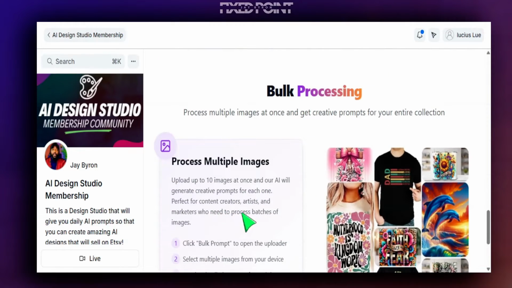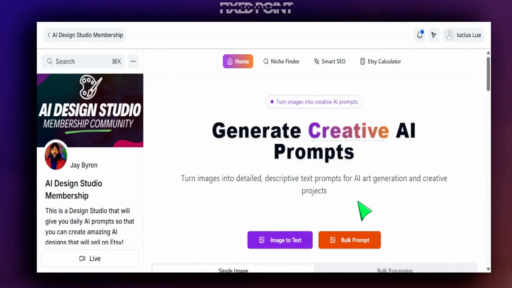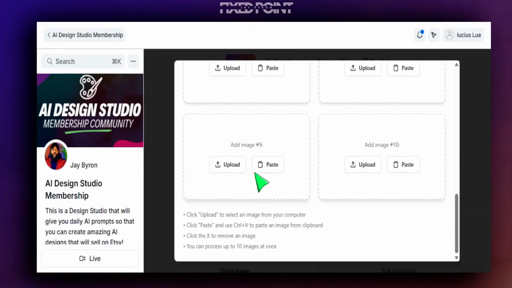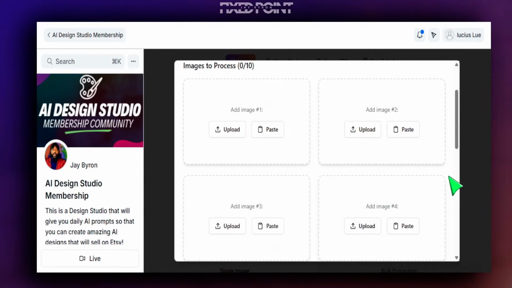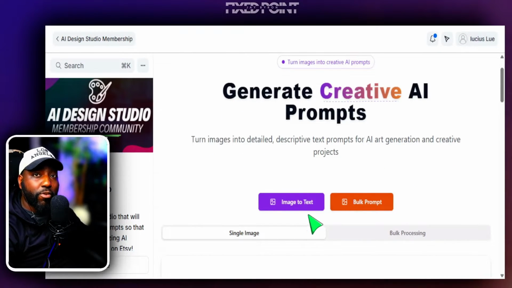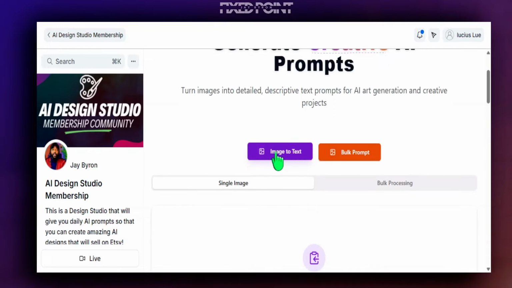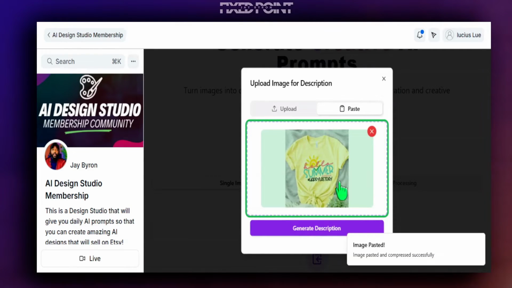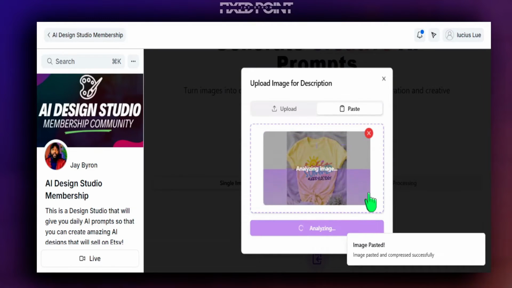And you can do this also in bulk, as well. We have a bulk feature where you are able to upload 10 mock-up images at the same time and get a creative prompt for every design you upload. But for our case today, we're just going to focus on one design and get a creative prompt from it. And so we're going to jump into just a single image here, and I'm going to paste in a mock-up image we found on Etsy, this shirt right here. I'm going to hit generate.